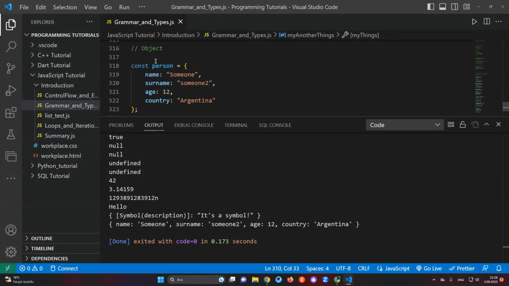Let's continue. So then we have object. That's the amazing one that we can put different things into each time, in an object way. Okay. So as you see for the object we have person. We said const person. In this case, we're representing who the person is, what the name is, the surname, the age, the country, blah blah blah. As you see here, name is someone, surname is someone too, age is 32, country is Argentina. As you see, we can use all this information again and again.